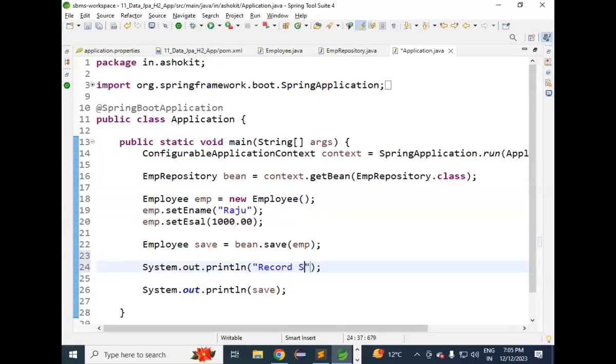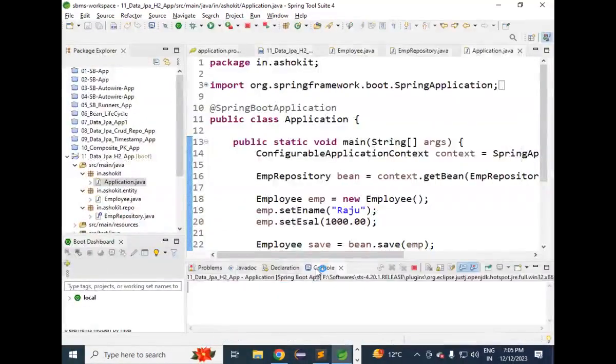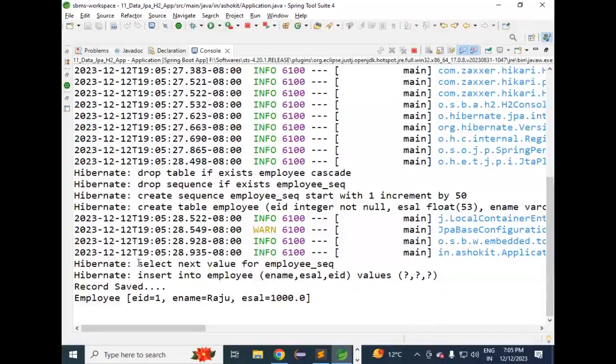System.out.println record saved. So in which database is it going to save the record? H2. What is H2? An in-memory database. If the application starts, the database will start. If the application is stopped, then the database will be stopped. Run this. Run as boot application. Okay. Can you see here? Record is inserted. Before saving, ID is not available. After saving, ID is also available. That means it inserted the record and it populated the ID into our entity object.